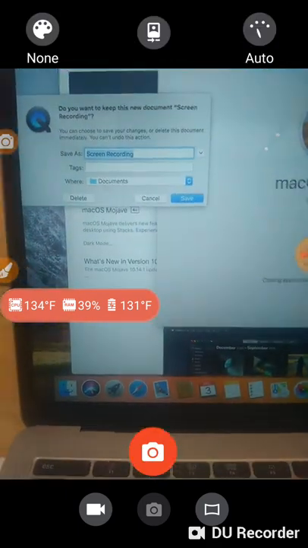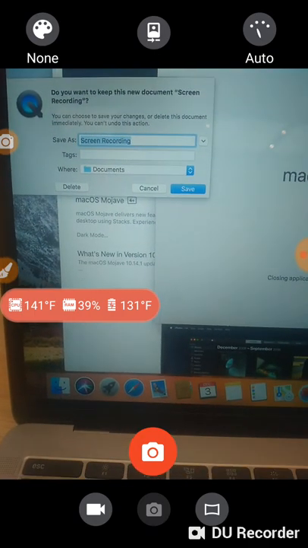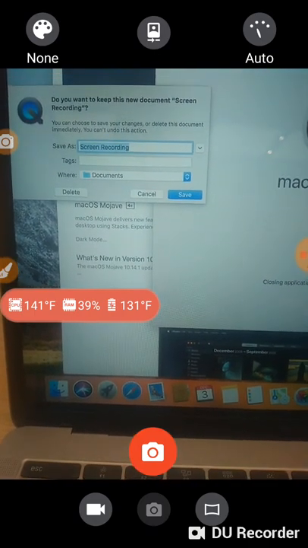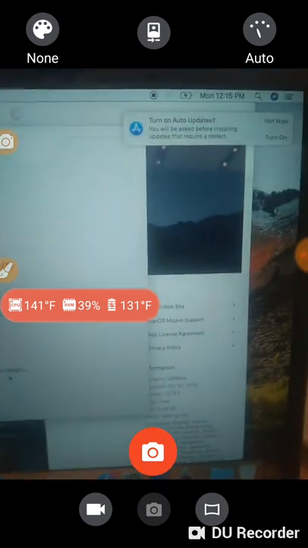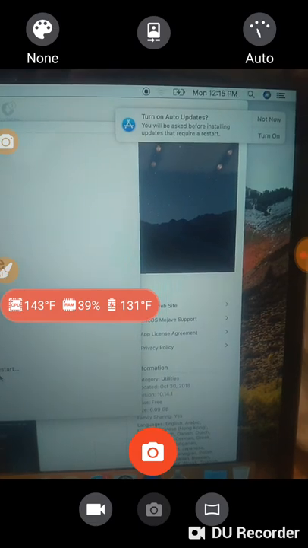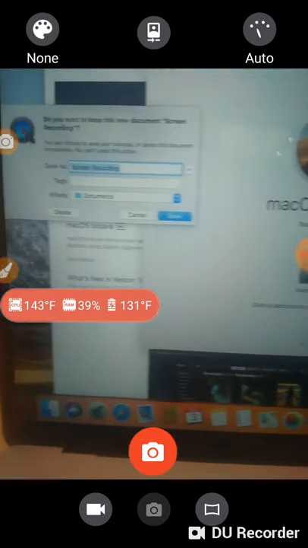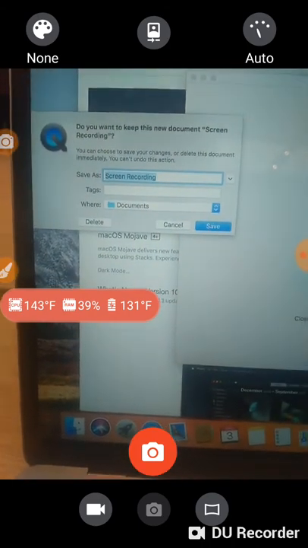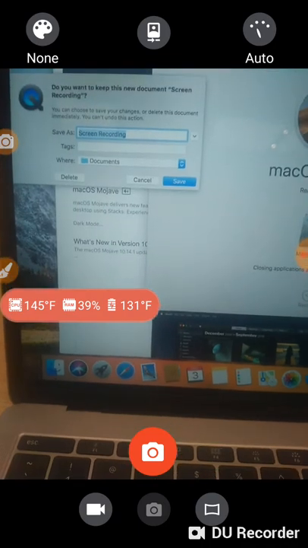Oh, and I got that now. Do you want...? Why is it asking me, do I want to keep screen recording when it's recording in the menu bar? It's recording there, and it's asking me if I want to keep screen recording. That doesn't make sense. 145 degrees.